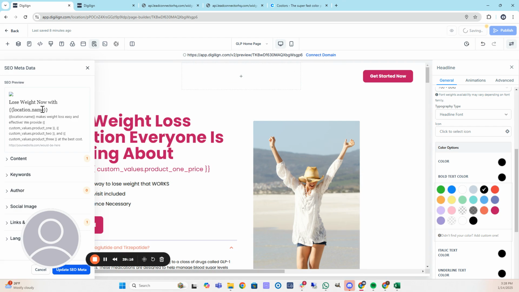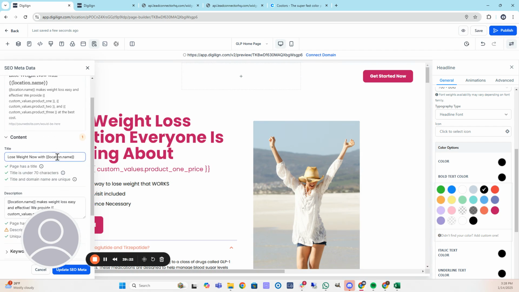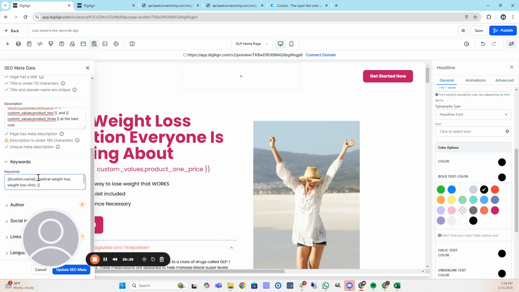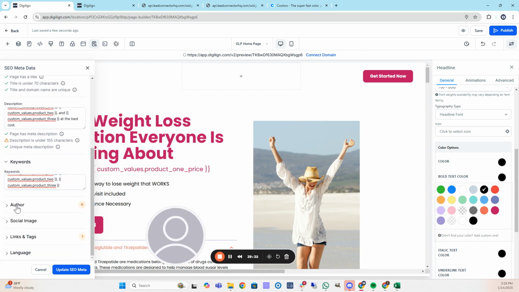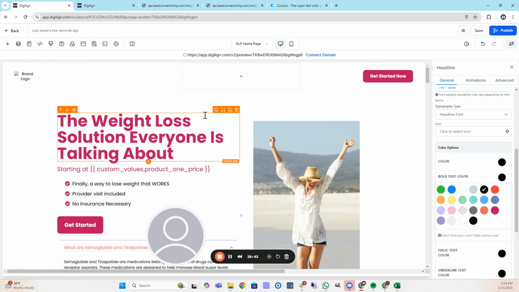You can see your SEO metadata is already there. Lose weight now with location name. And it is giving all of the top 3 products that we're offering. The keywords: location name, medical weight, it's got our 3 products. I'll show you how to change those in a moment. And the social image, this is the logo that we uploaded into our business profile. So all of that is good to go. Let's see how it looks.